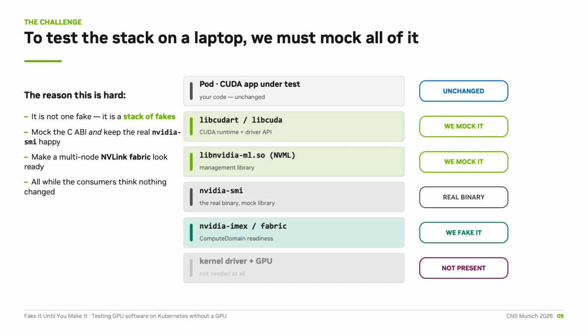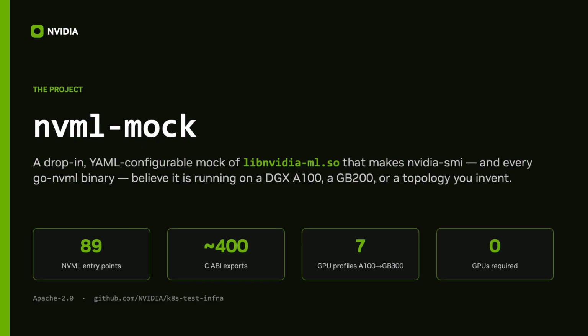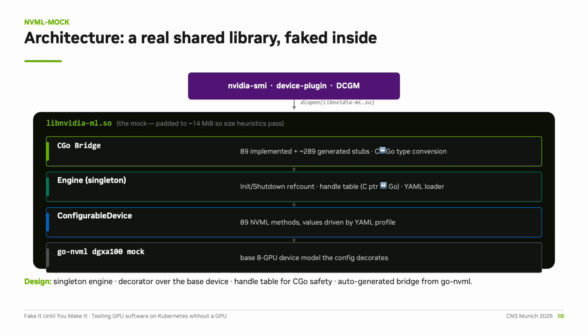That cannot be mocked, right? In order to do this, we fake it by injecting files and injecting fake IPs via config maps. But everything else, we can mock it, right? So we created nvml-mock. It is ABI compatible with CUDA. It is ABI compatible with go-nvml. It has all the entry points of NVML, and it has 7 GPU profiles, requires 0 GPUs.